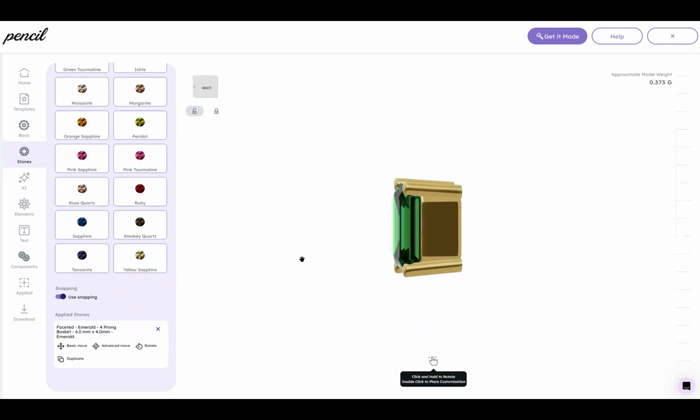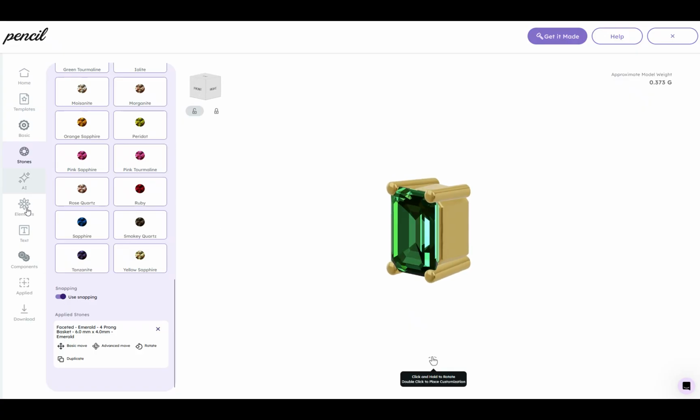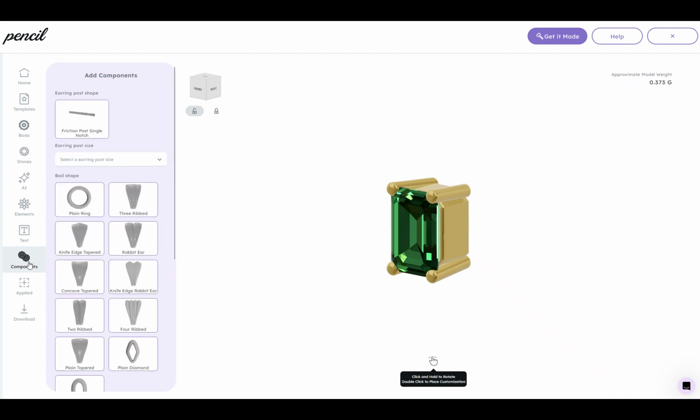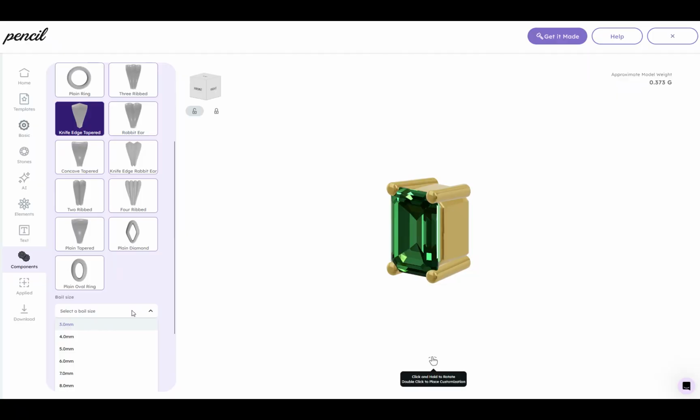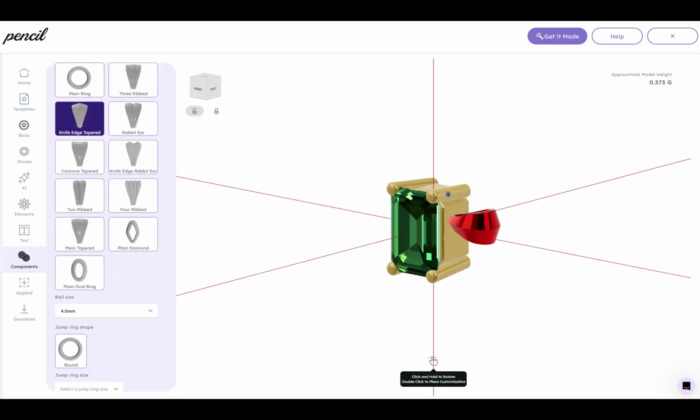Okay, so the next thing I want to do is add a bail to the top of this. So let's go in and click on components. This is where we'll find our bails. I want this collection to look all the same. I want it to look consistent. And I think I'm going to do this with a knife edge tapered. I feel like it just looks great on this type of setting. We're going to go with maybe a 4mm and let's see how that looks in terms of sizing. Yeah, that looks pretty good.